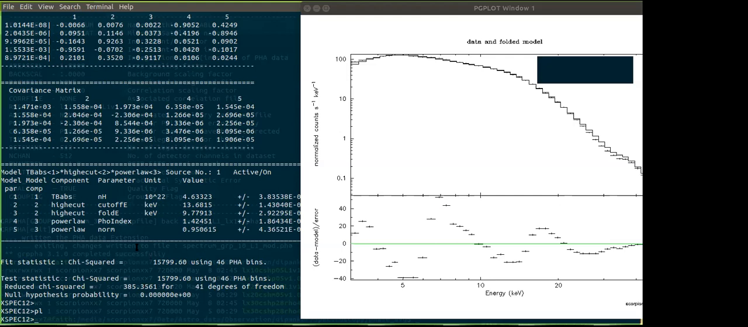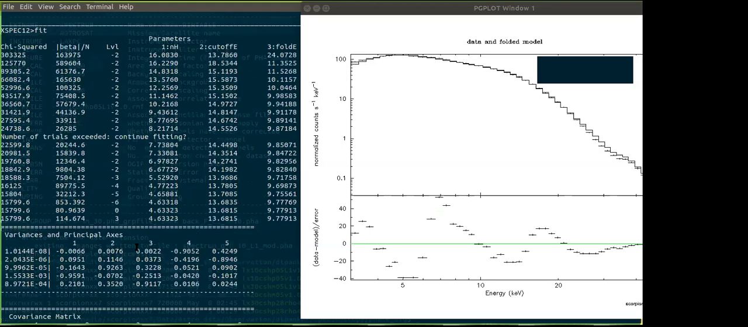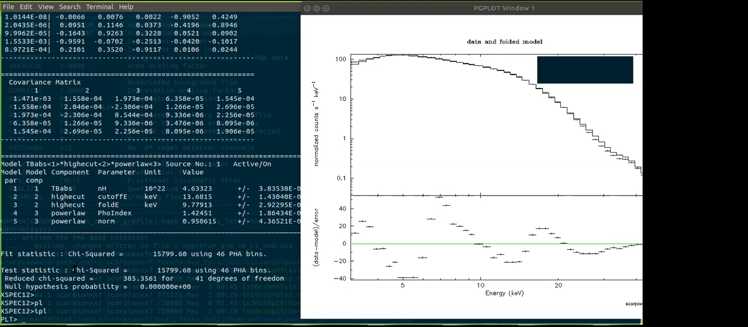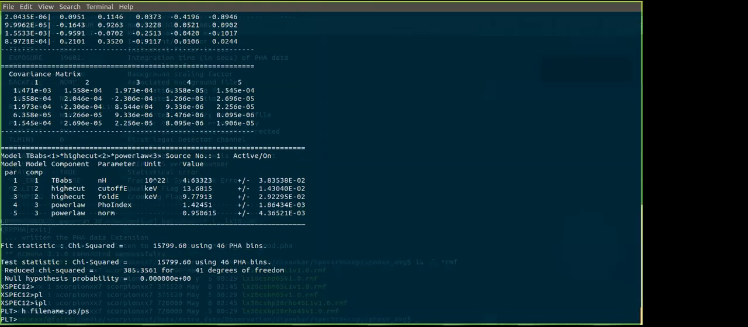Another quick thing is how to save the plot. There are a couple more commands. If you want to save this plot, you write IPL, and it will take you to a plotting device, and then you can save it, say with hard and a file name. It will save this in PostScript format.